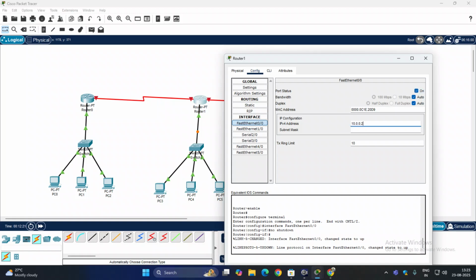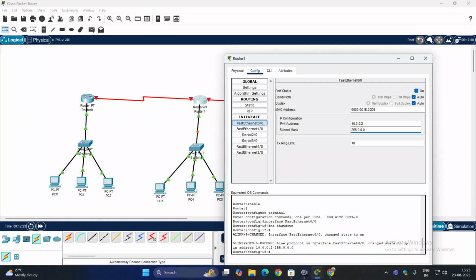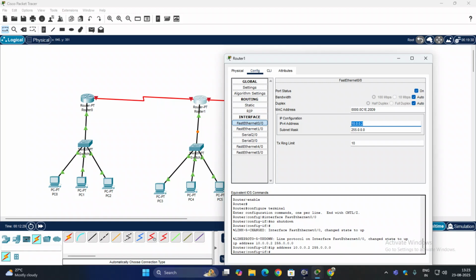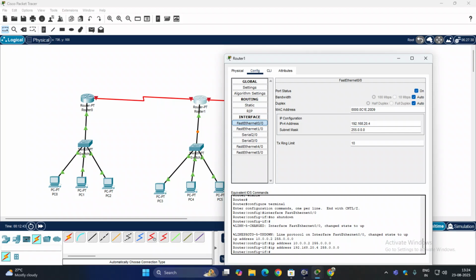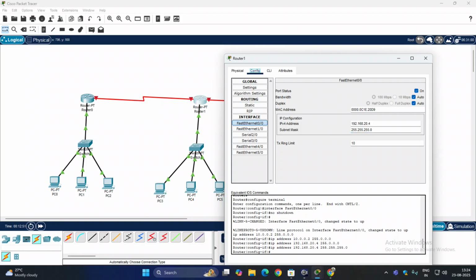So there we have to give 10.0.0.2. Sorry, this Fast Ethernet 0/0 is connected with the switch. The switch will be connected with Fast Ethernet 0/0. There we have to give the default gateway of all three PCs. The default gateway of all three PCs will be 192.168.20.4. Here we will get 255.255.255.0. So this is what we allotted for Fast Ethernet 0/0.